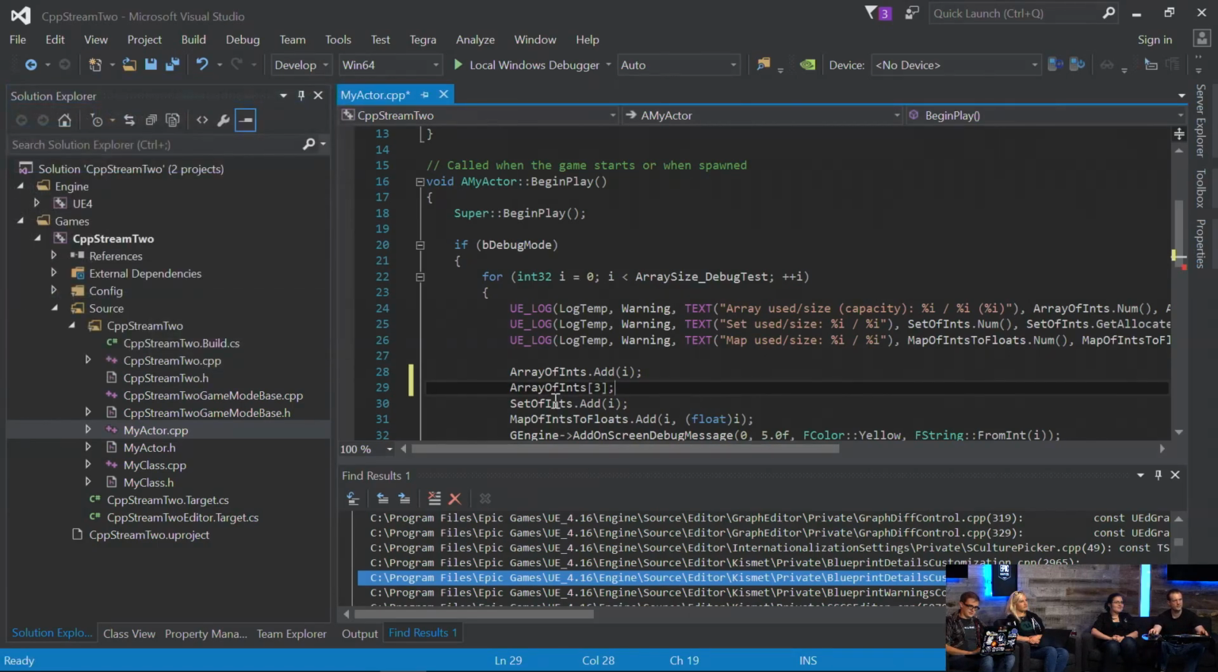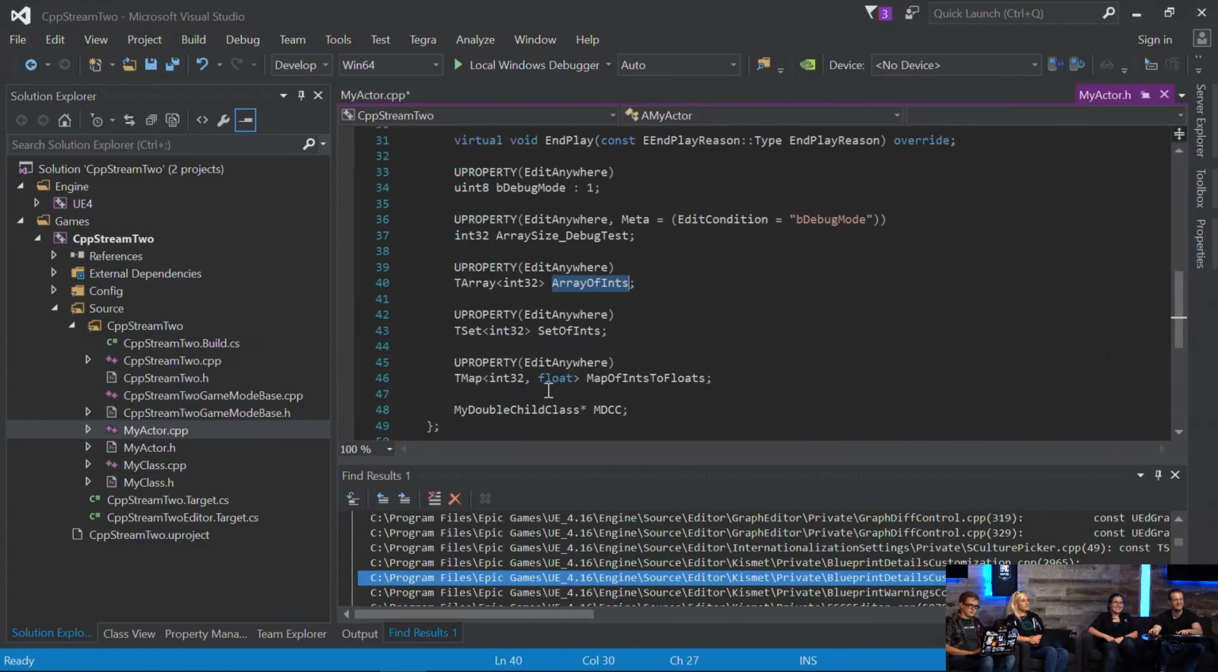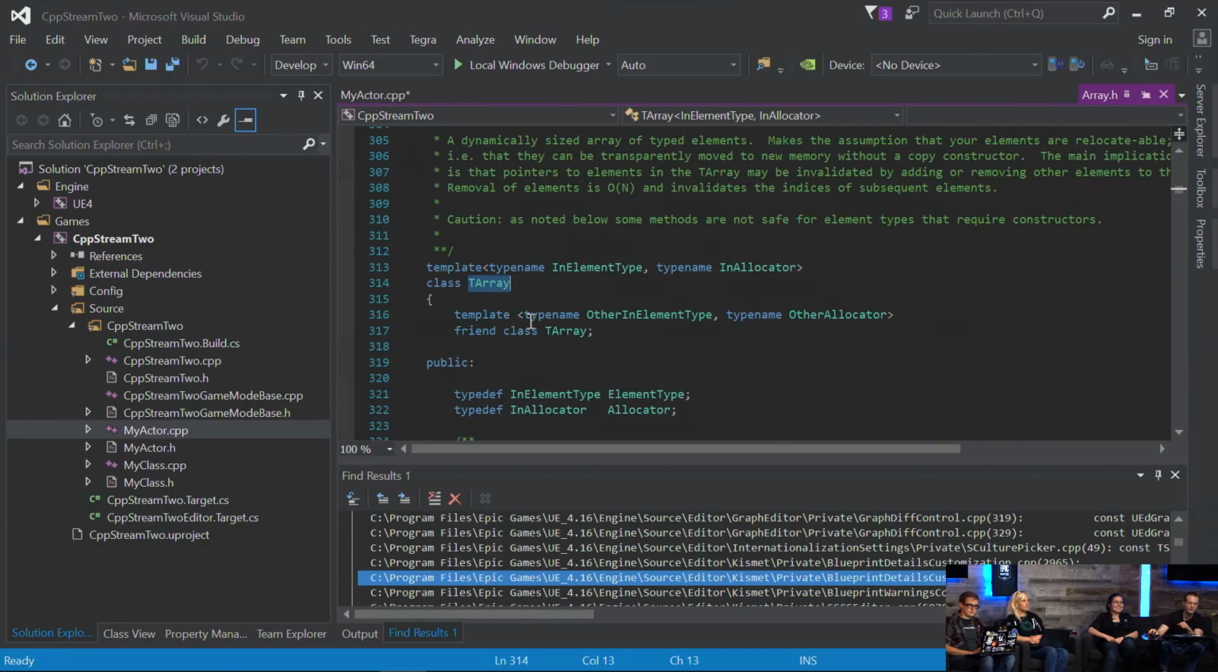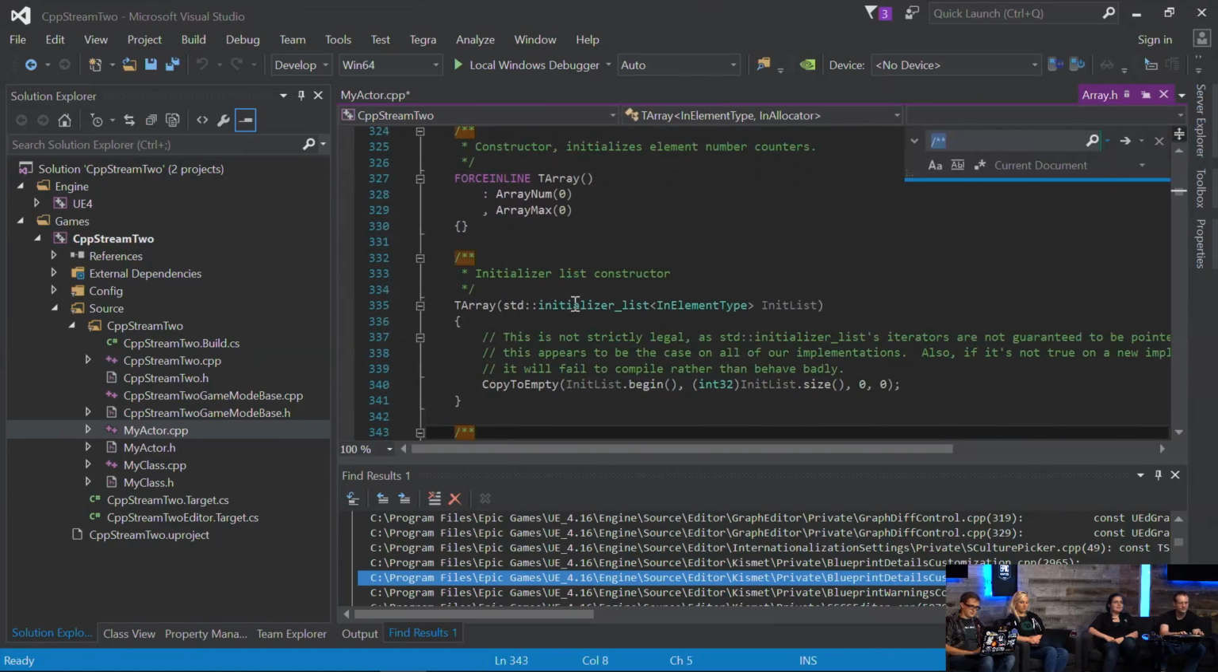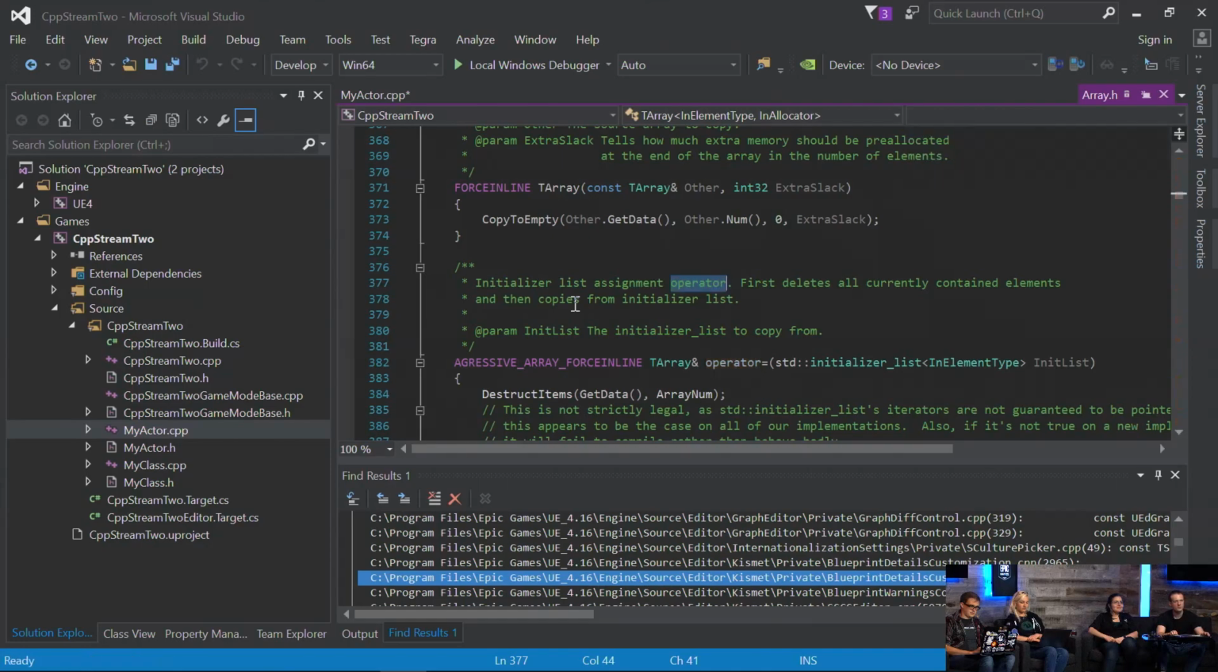I really want to open T array, but I don't know where it is. Do you remember where T array is in the source? Containers, but yeah, digging through. Let's see. Visual Studio's built-in thing did it. All right. Yes. Okay, so right here.